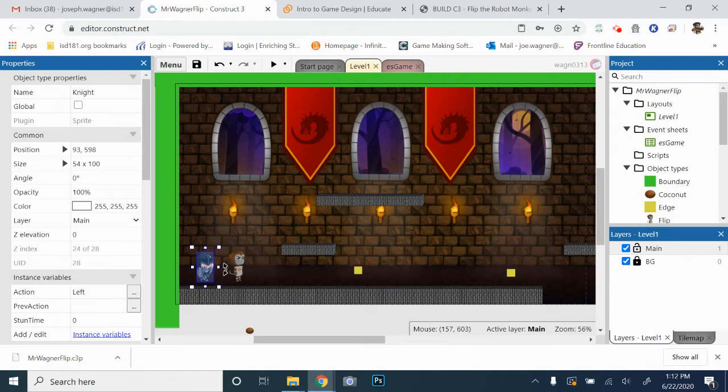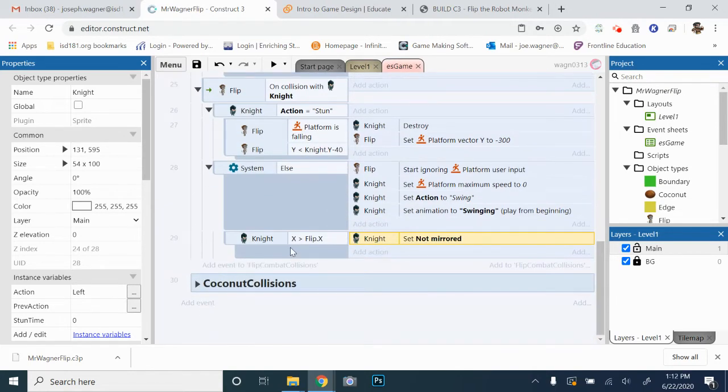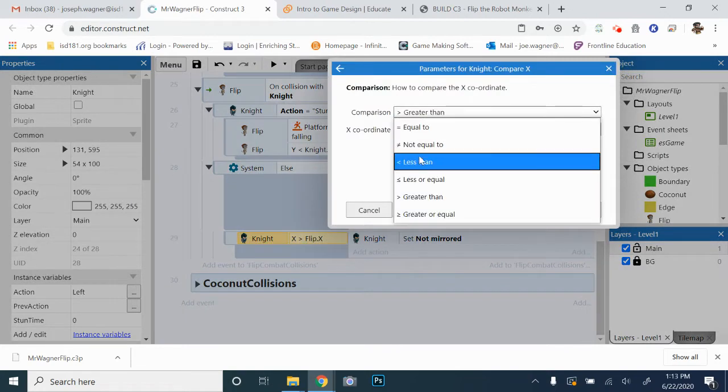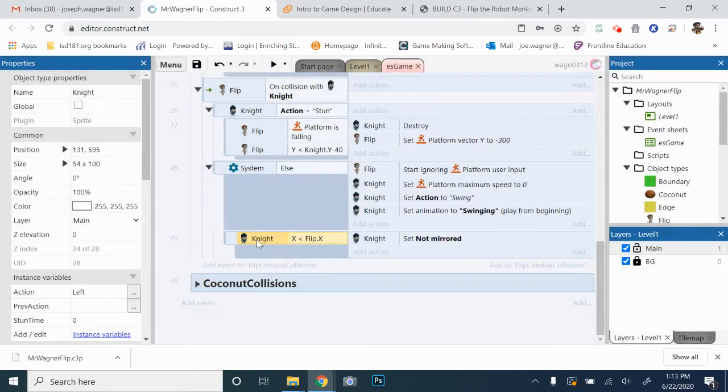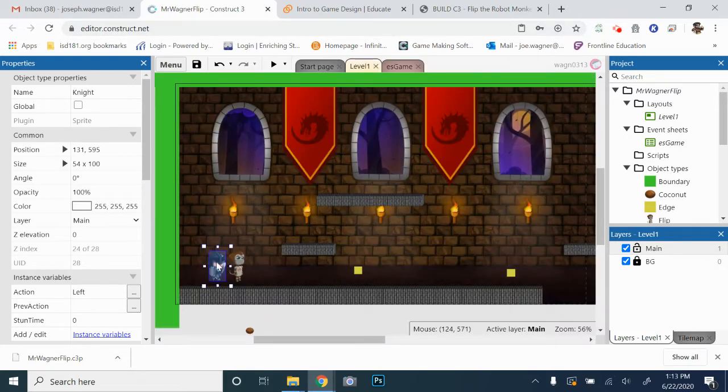So actually, oh yeah, I actually coded that wrong. It's actually less than, my bad. So what we want to do is, if the knight's x is less than flip dot x, this is when I want him not mirrored, because then he's facing flip there, right? So I'm going to go to that event and change this to less than. So this should be knight's x is less than flip dot x, then we set to not mirrored. Because if you see here, now that he's less than, we want him facing to the right. Now, if the knight's x is greater than flip dot x, I need him to turn around, so he's facing flip. So I'll put him back here.